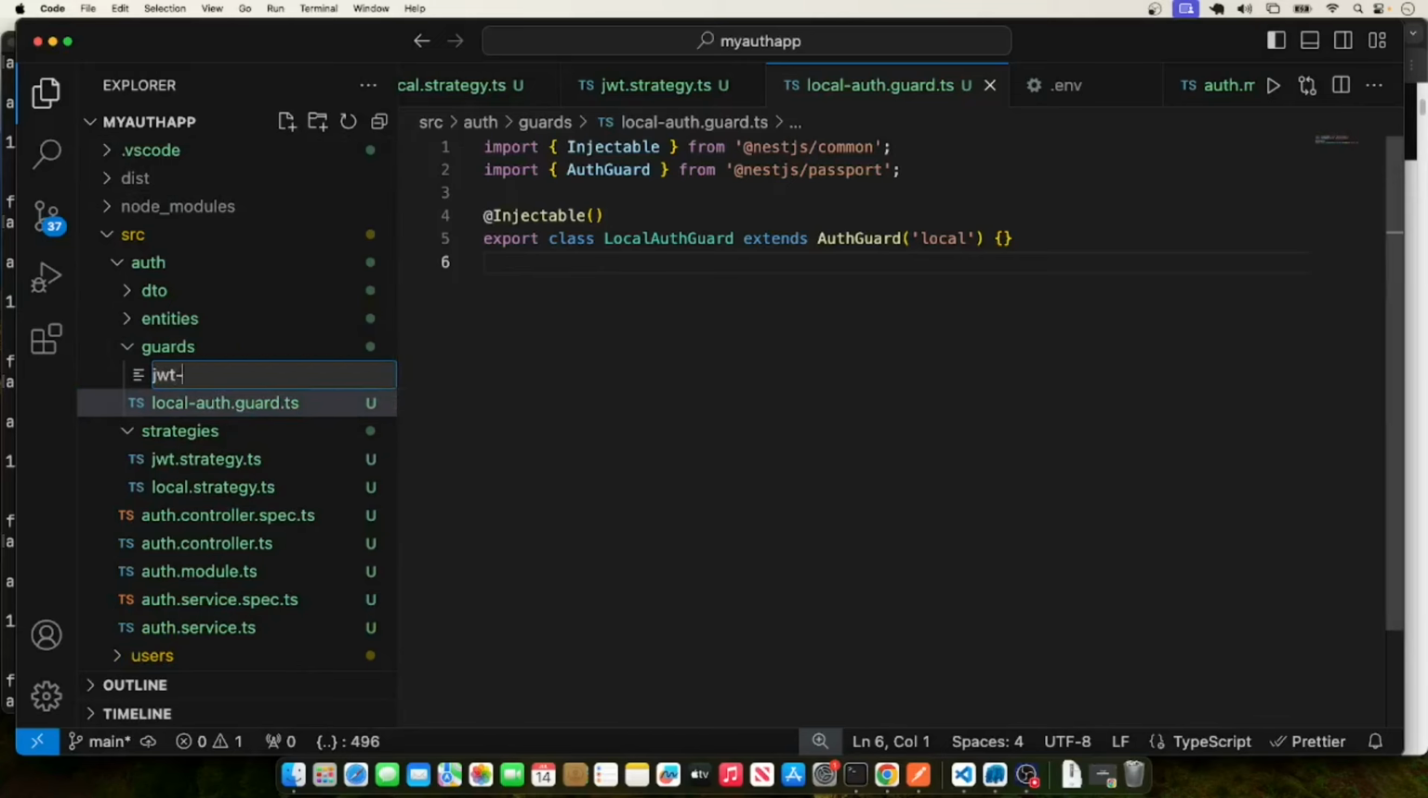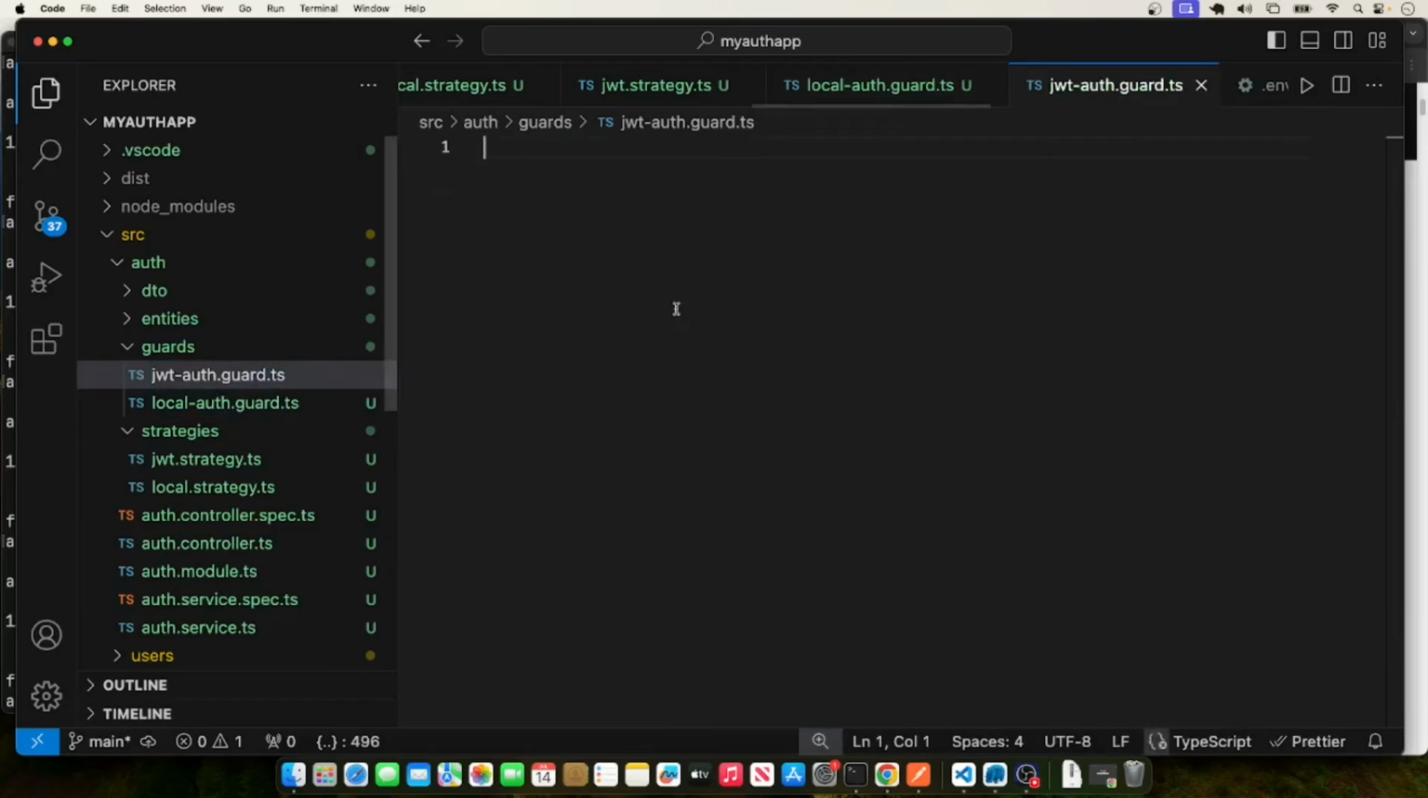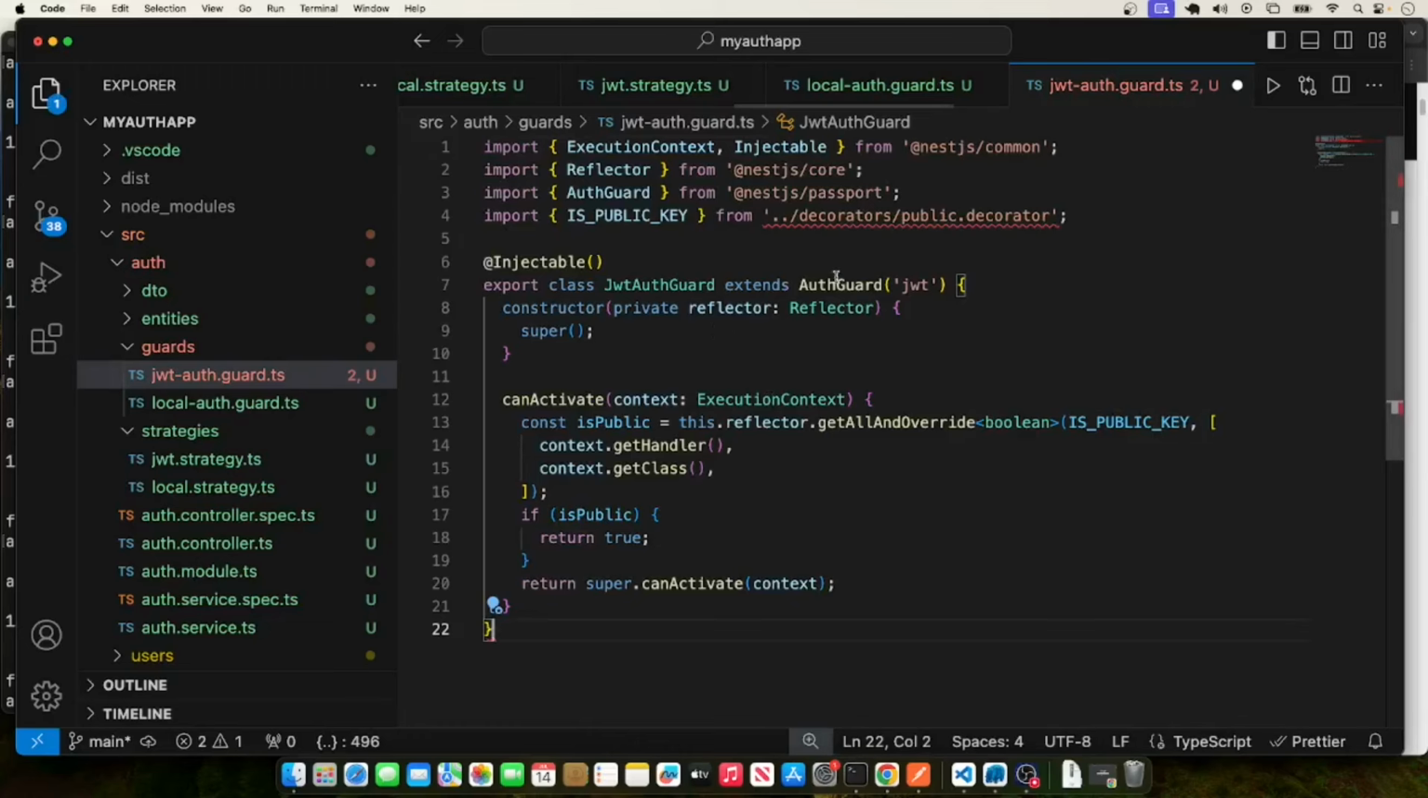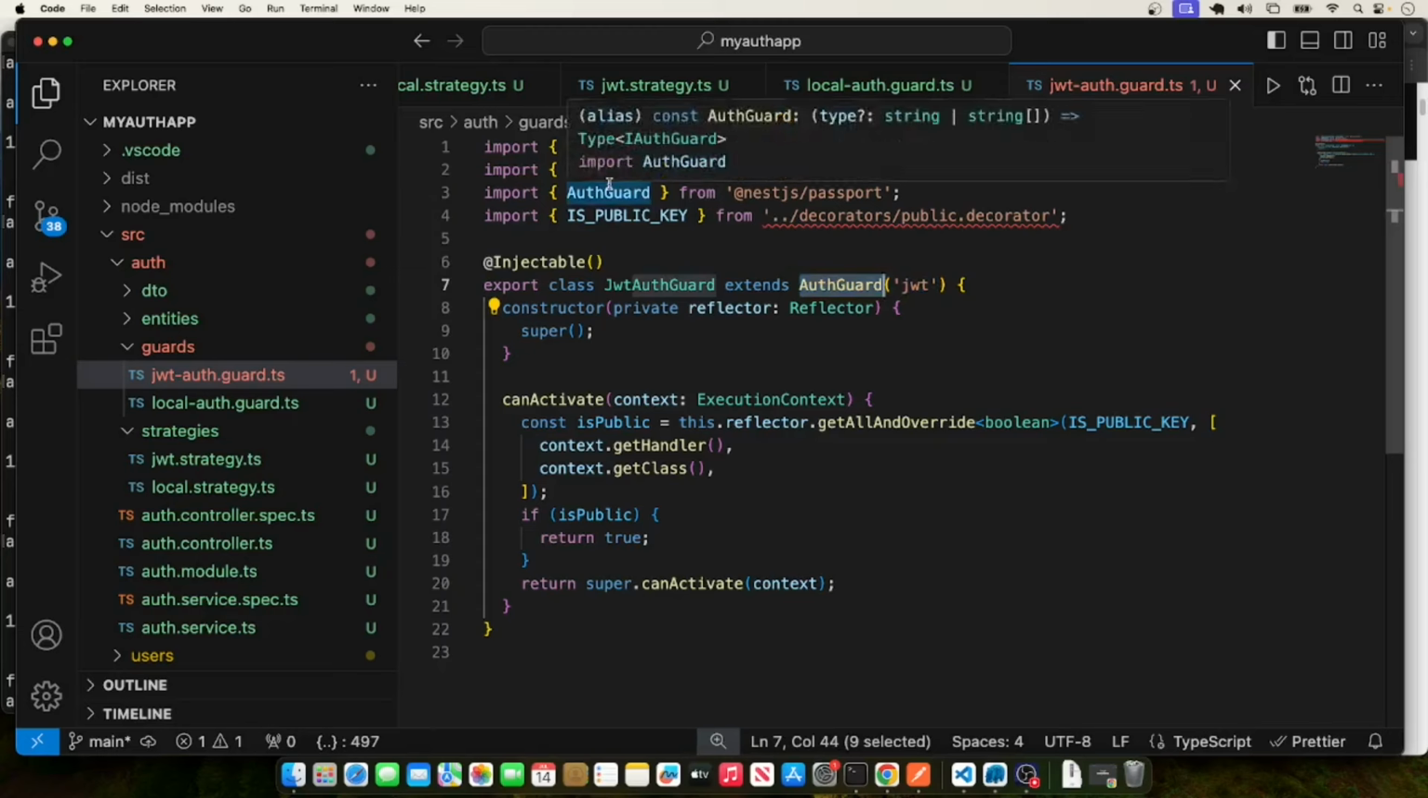JWT.guard.ts. The local auth guard is for authentication, whereas the JWT guard is for protecting routes that will require a valid JWT token before they are accessed. Once again, the passport library makes this easy for us, so we just need to extend the auth guard JWT imported from passport.